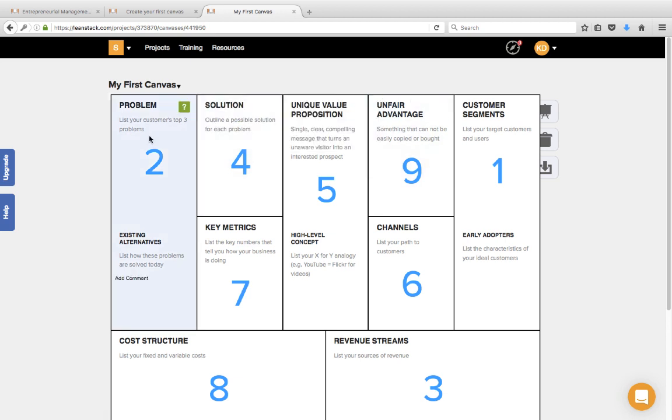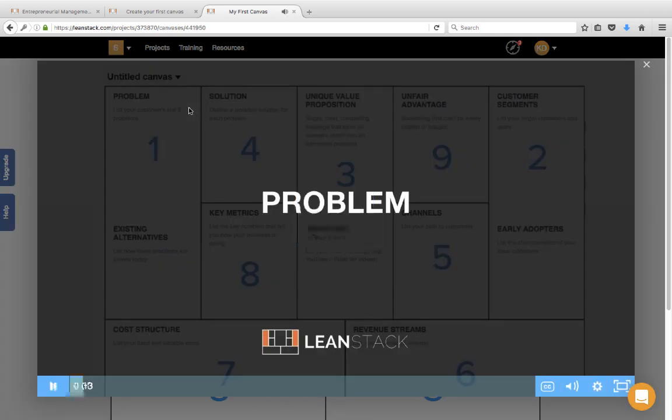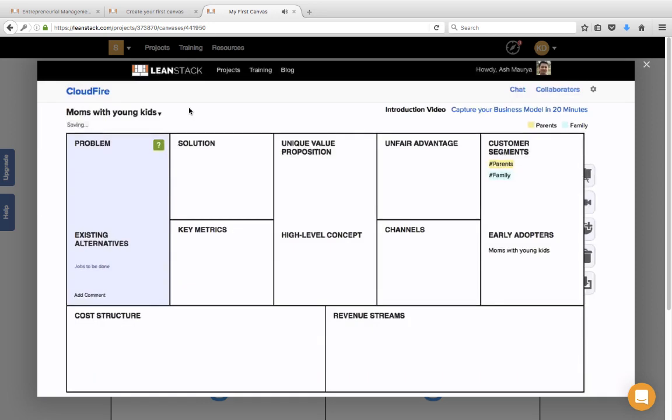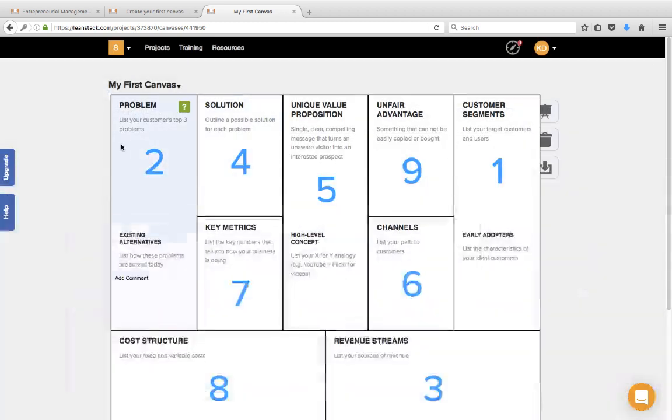So let's say you want to do your problem, and the problem box says list your customers' top 3 problems. We'll talk more about that later, but for now, let's say you're not really sure what this is wanting me to do. So you just click the little List box: the top 1 to 3 problems you believe your product would solve for your customers. Here too, a common pitfall is defining your problems at too high a level. Then it'll give you a little video about exactly the things that should be entered into this box.